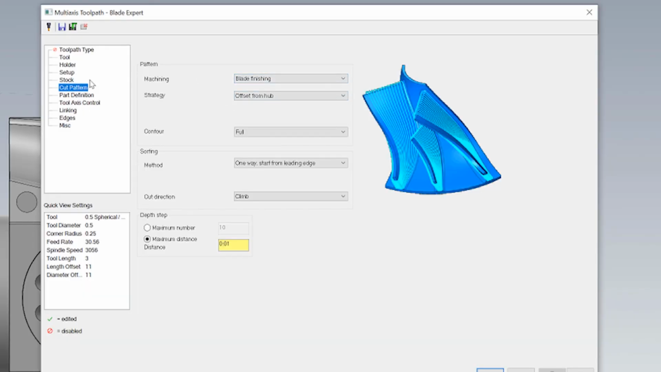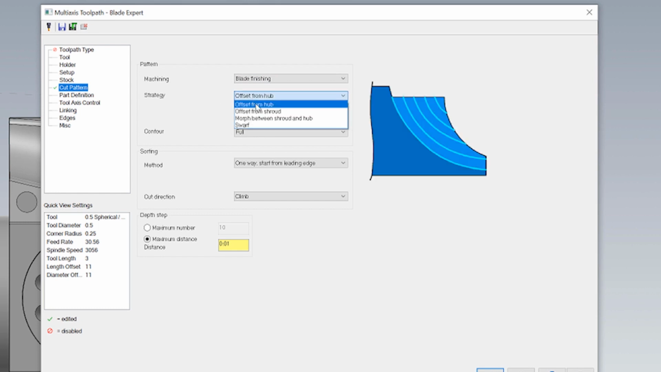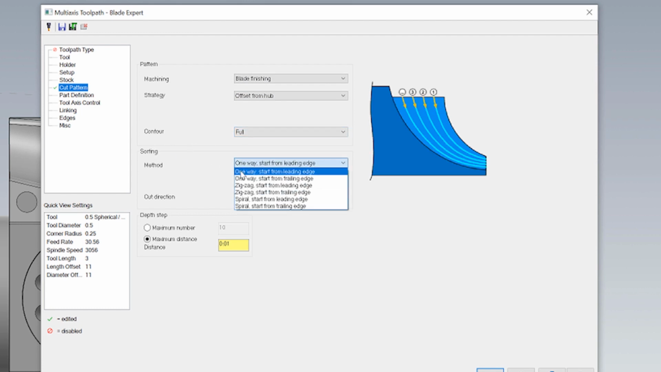And now we have the cut pattern window. This is actually where I specify what kind of operation I want to do in Blade Expert. You have choices between roughing, blade finishing, hub finishing, or fillet finishing. So we have blade finishing selected. The default strategy was offset from hub, so I just left that alone. The contour selection, I left that at full. And the sorting method, also by default, was set to one-way start from leading edge, so I left that alone and told it cut direction is climb.